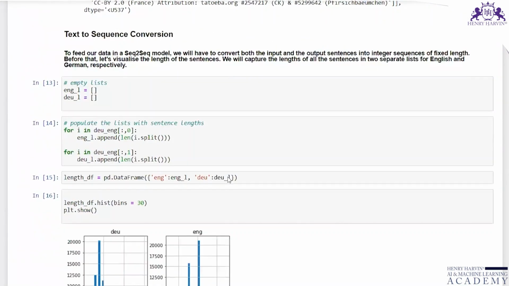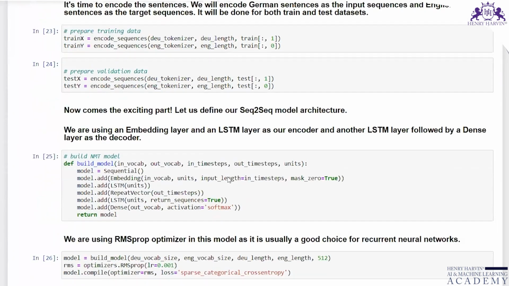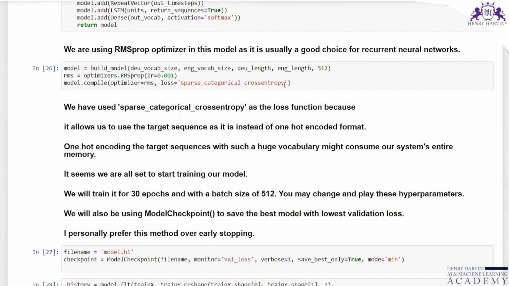So now what I have done is, I have used sparse categorical cross entropy as the loss function because it allows us to use the target sequence instead of one hot encoded format. One hot encoding the target sequences with the high vocabulary might consume our system's entire memory, right? So it seems we are all set to train our model.